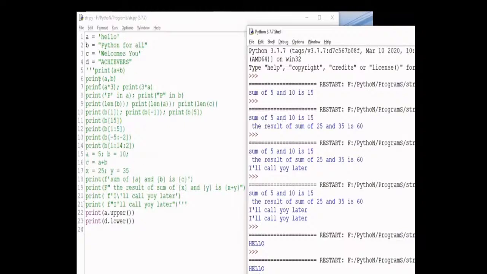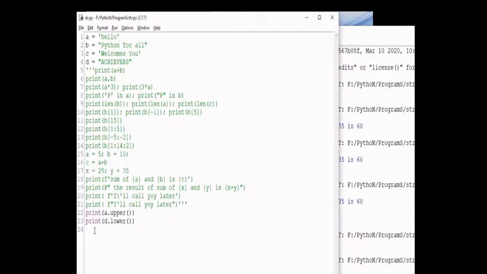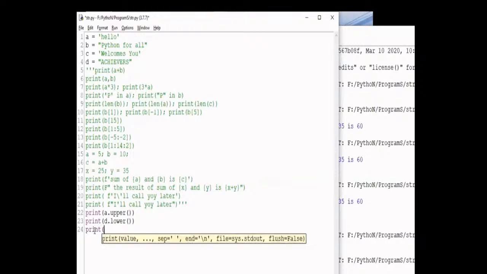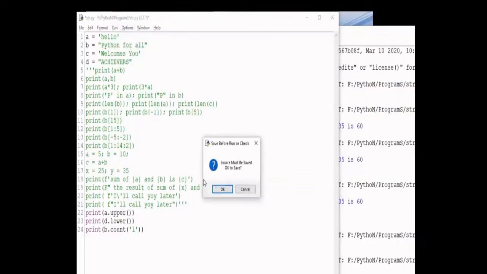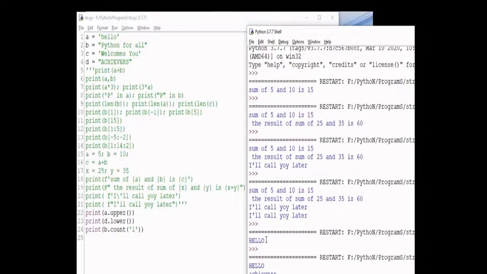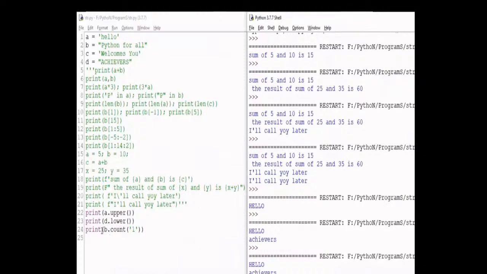And if you want to find the count of some values, let us find the number of L in this B. Print of B dot count of L. See here, two L. B is our variable name, and here we have two L. So B dot count of L gives the value 2.